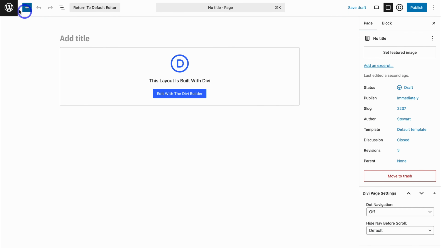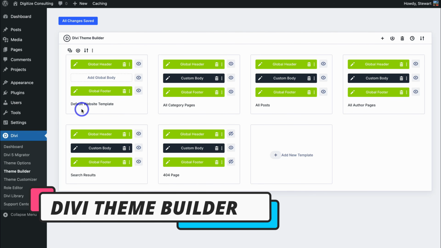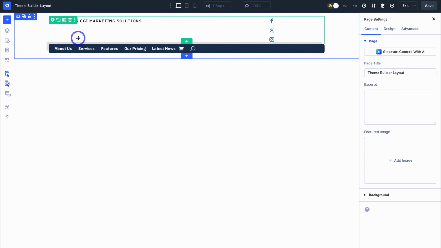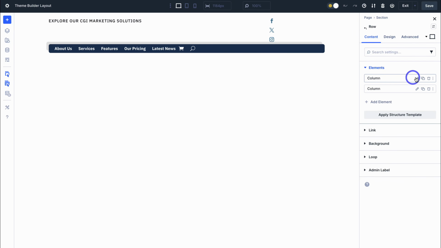Then navigate over to our dashboard, then down to Divi and Theme Builder. Here we have our default website template. So all our website pages, our standard website pages, will have this header and footer. Now to create global changes to our header, go ahead, click here, and simply make changes. For example, within this row, we have elements. Let's go ahead and edit this column.